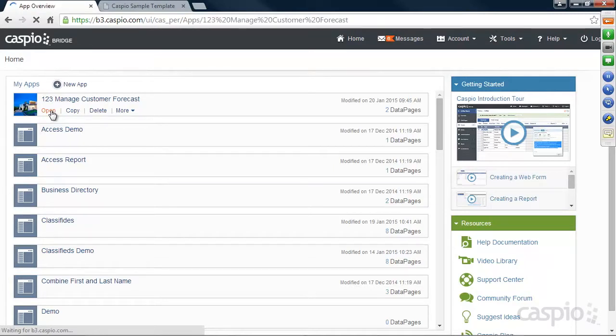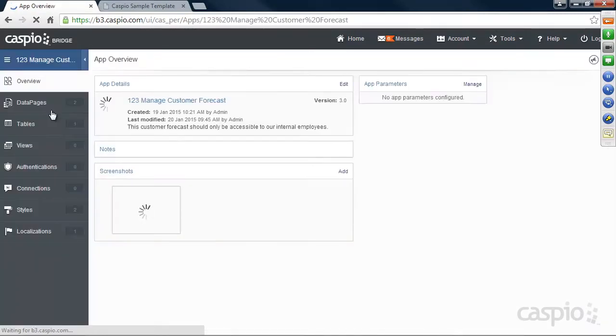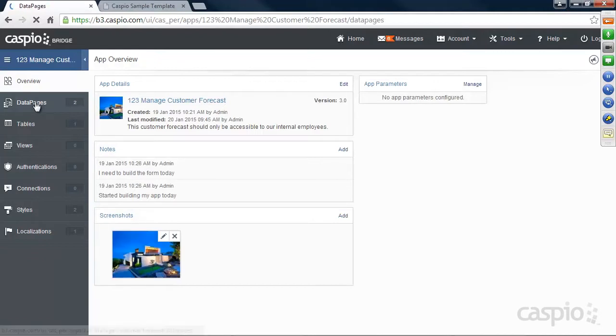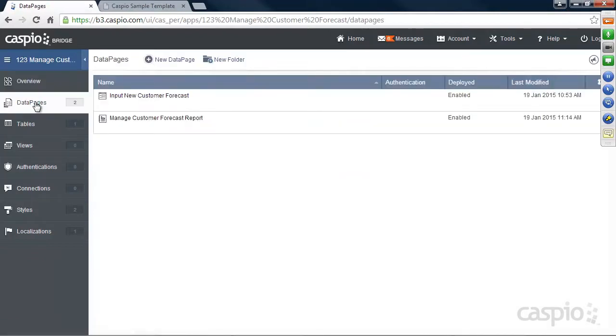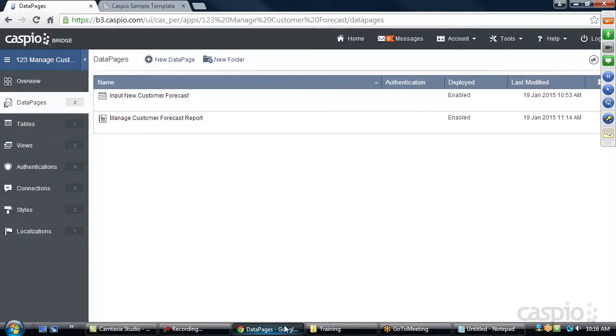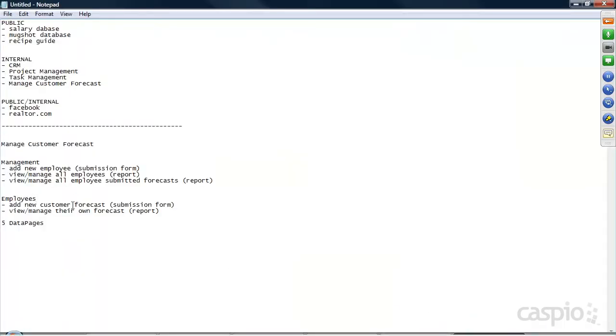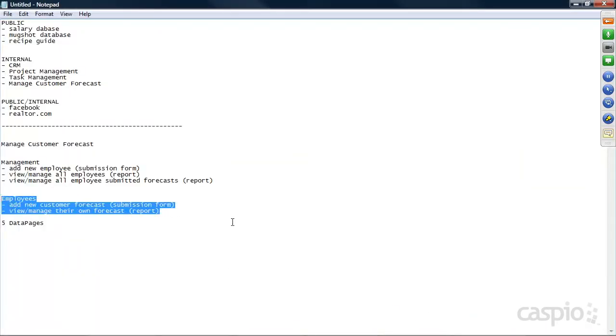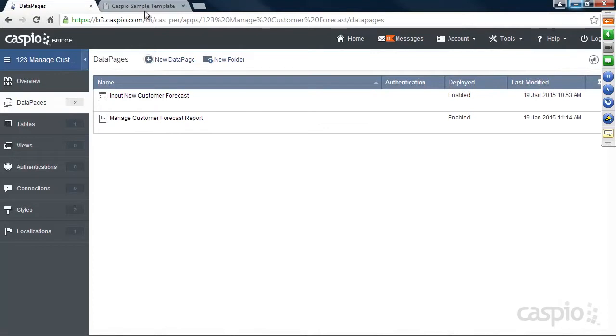And notice something interesting here. We already have 2 data pages built. If we go to this tab here, in our beginning class, we built the ability to input customer forecasts, and we also have the report, which are the 2 data pages for the employees. So we already built these 2 data pages, and we have them both deployed on our website.